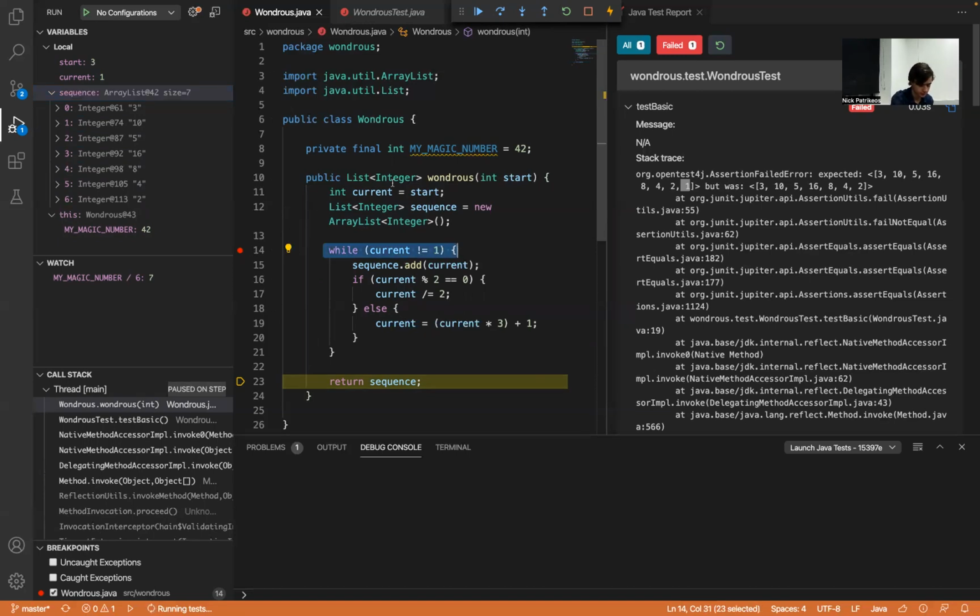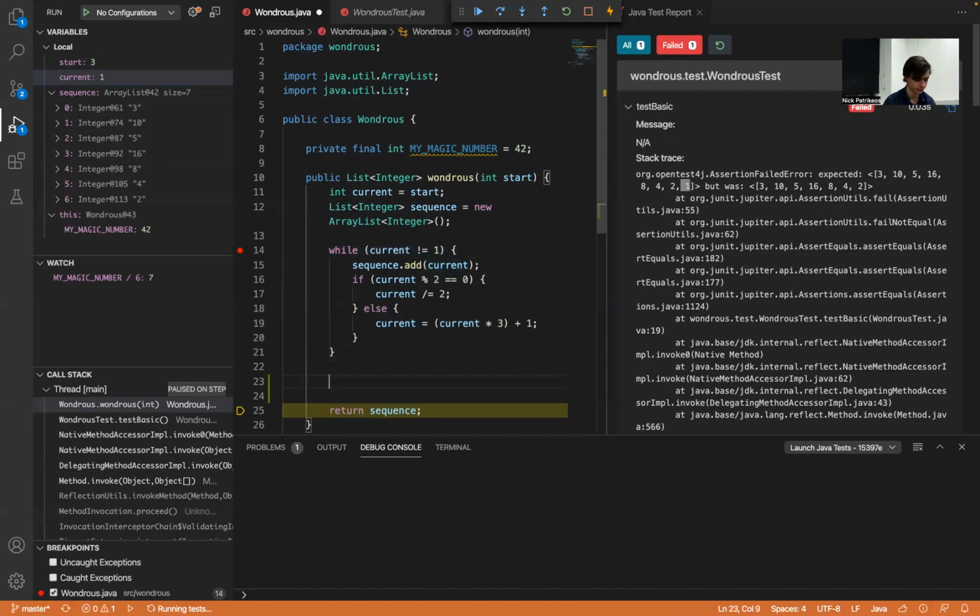Sorry, I lost train of where I was. But then current was 1, and we didn't actually add current to the list. So what's the problem? What do we need to do? Yep. We could add 1 or you could add current because, by virtue of this loop finishing, current will be 1, but let's add current just because it looks a bit nicer.